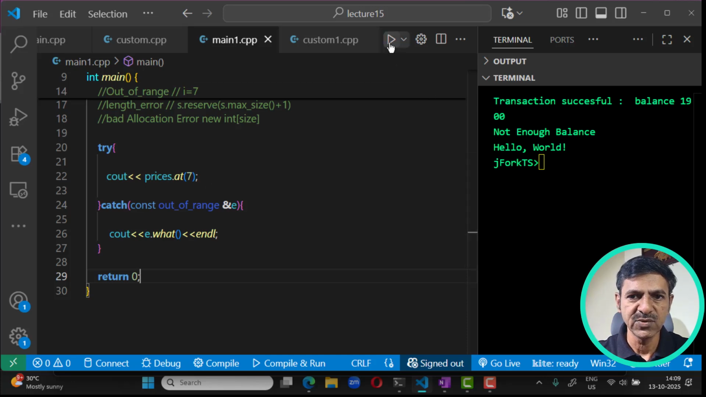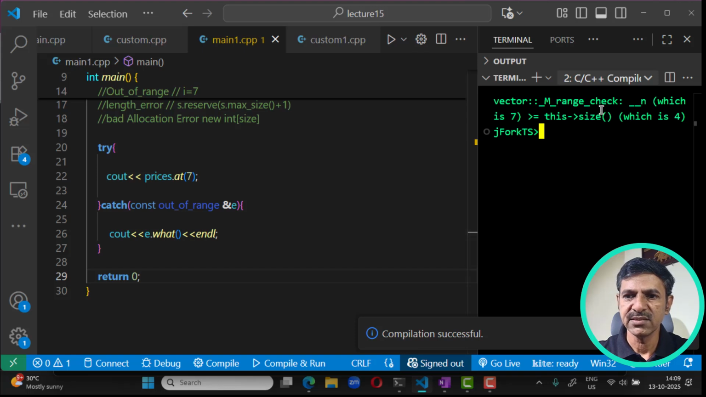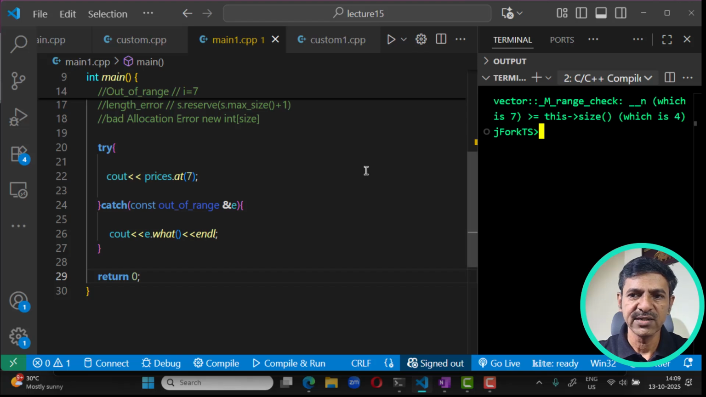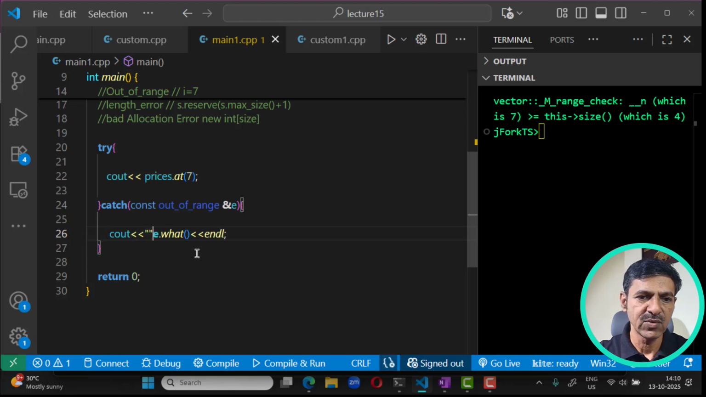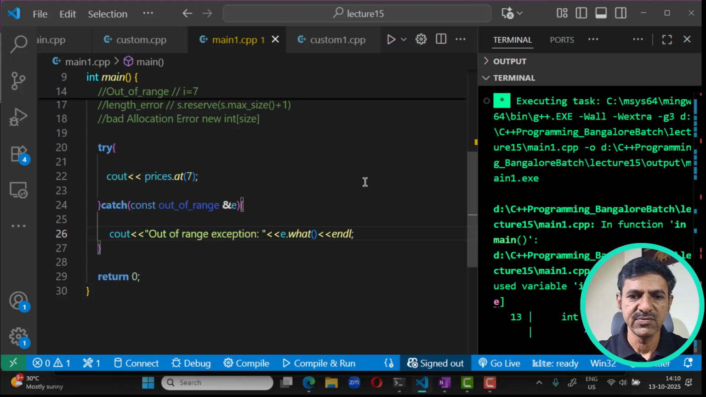So let's see whether it goes through. As you can see, it says underscore n, which is 7, which is more than this array size. As I told you, vector has a size method which tells you the size of the array, which is 4. If you are trying to go beyond 4, it throws this exception. So immediately you should know that this is an out of range exception. Along with this message, if you want to add your own message here, you can say out of range exception, and maybe put a colon here so that the message will be very clear.